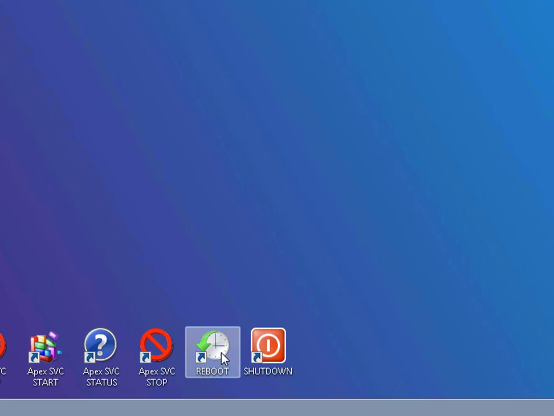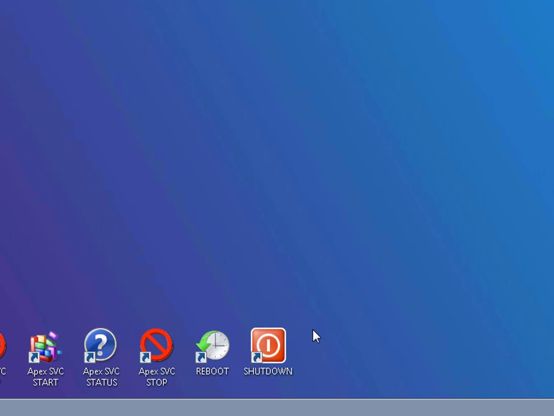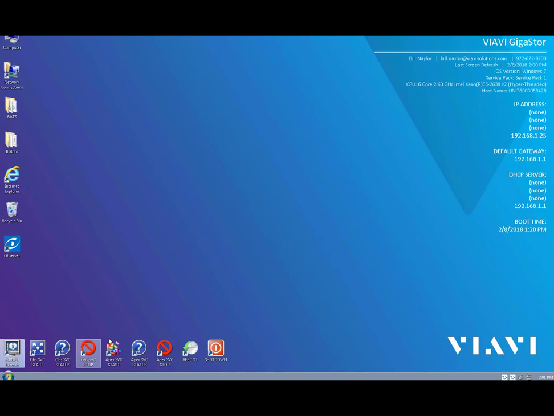Now for reboot and shutdown, these are, I guess, obvious what they do. I'm never sure what the right extension is to say reboot versus shutdown, because the command is shutdown. So these make that easy, and by the way, they don't give you a chance to say no. Both of them are just immediate. They just execute.